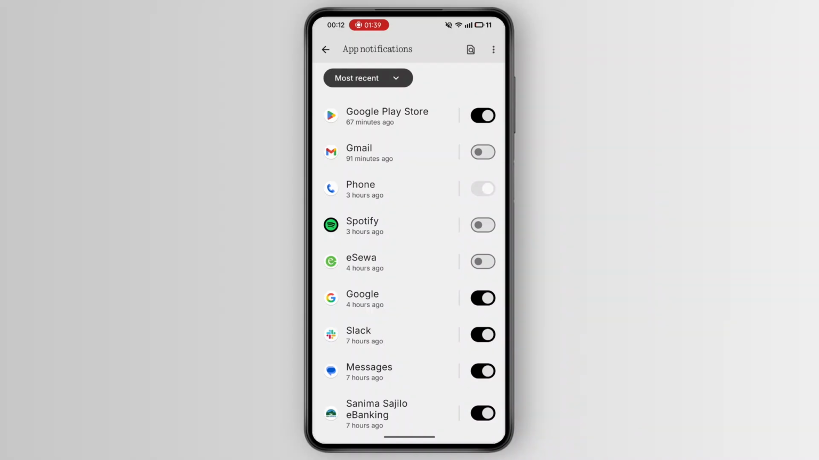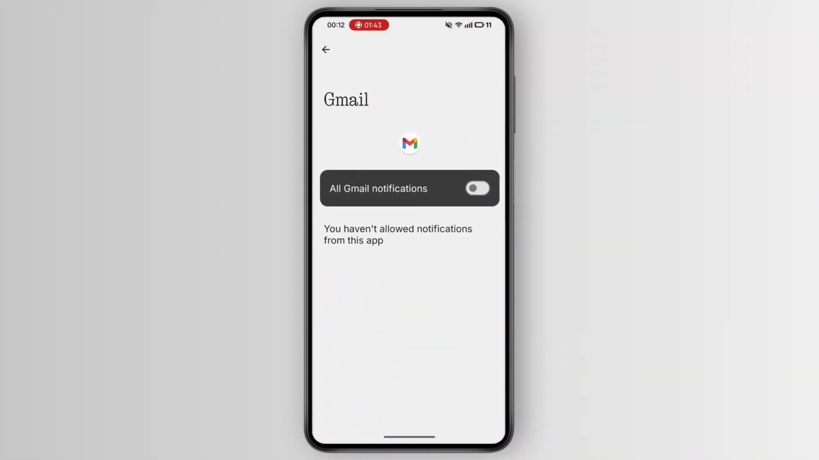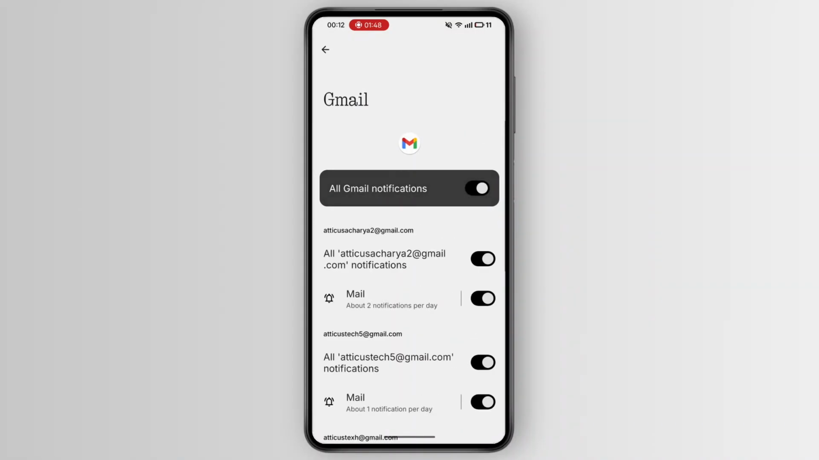Manage individual app notification settings. For more detailed control, tap on an app name instead of just using the toggle. This opens advanced notification settings where you can allow some notification types but not others, turn off notification sounds only, disable notification badges, stop pop-up notifications, and control lock screen notifications.